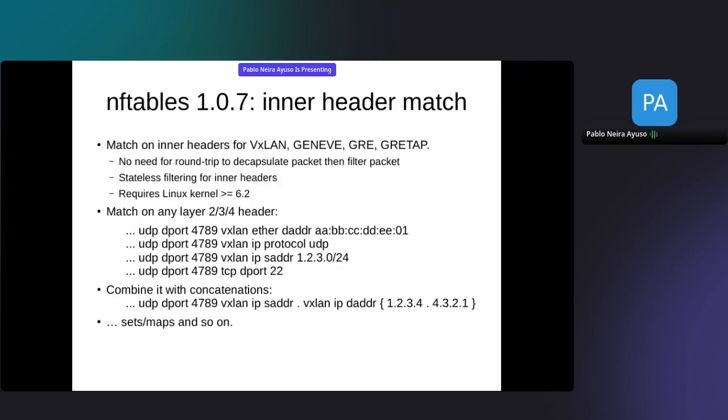The next release was 1.07. This release contains a feature that I discussed in the previous Netdev conference: the inner header match. 1.0.7 is the first release that contains all the features available in kernel 6.2. This feature requires an extension, a new nftables expression in Linux kernel 6.2. So 1.06 contains all features up to kernel 6.1, and then 1.07 covers Linux kernel 6.2.